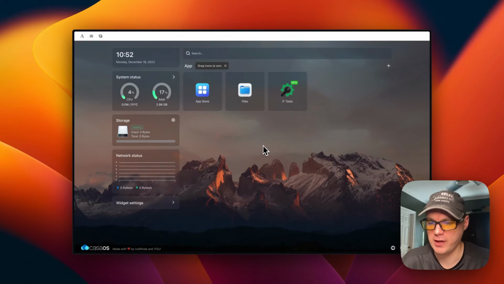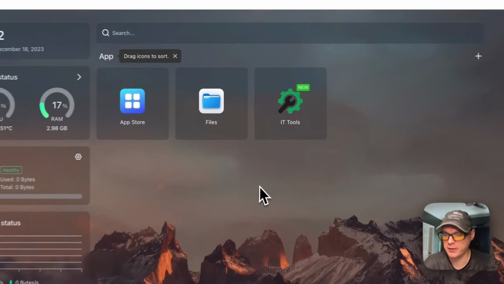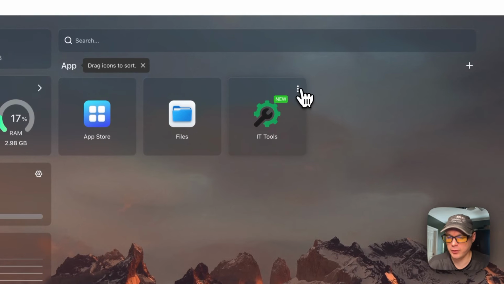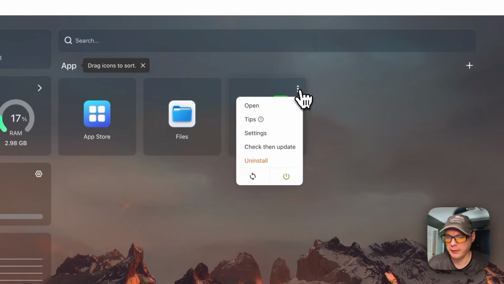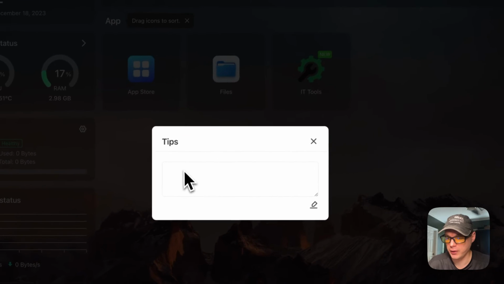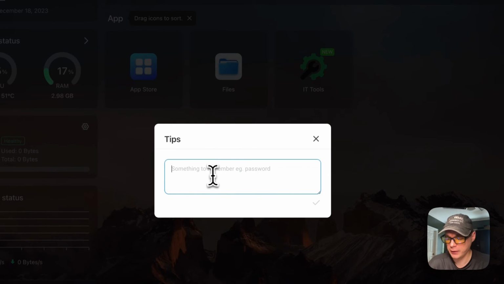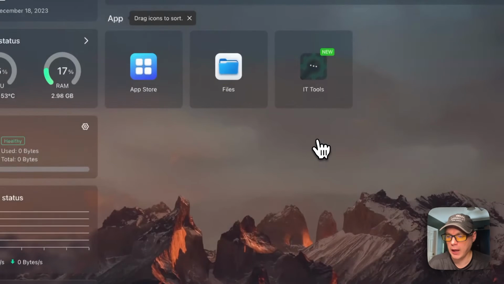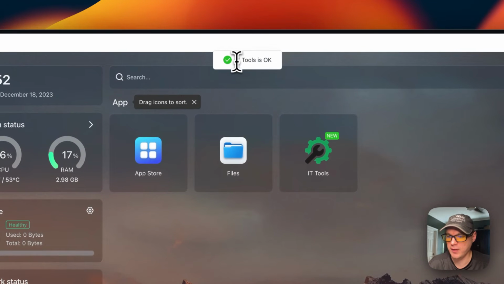Now I'm going to go over the stack options. I'm going to go up to these vertical dots right here, and then you can open into the web UI. You can set some tips. If you come down here, you go to the edit button right here, then you type in something like testing, then you press the save button. It'll reload the container in the background and say IT Tools is okay now.